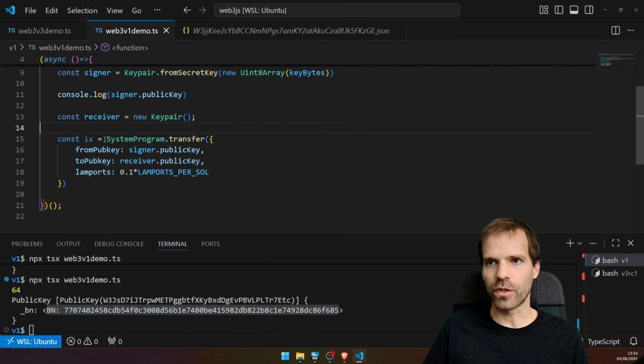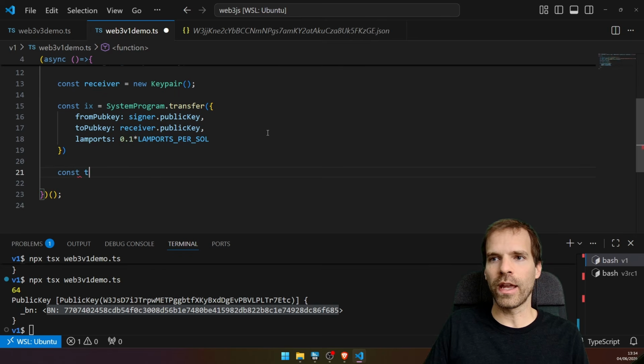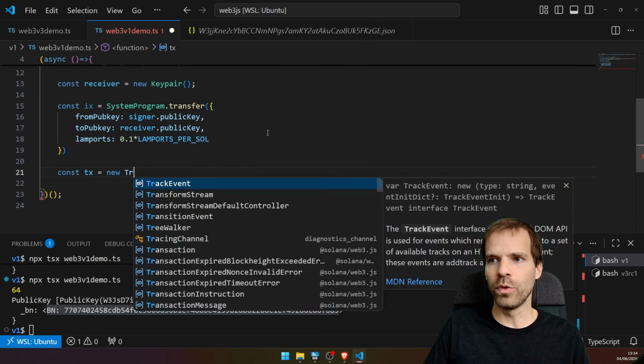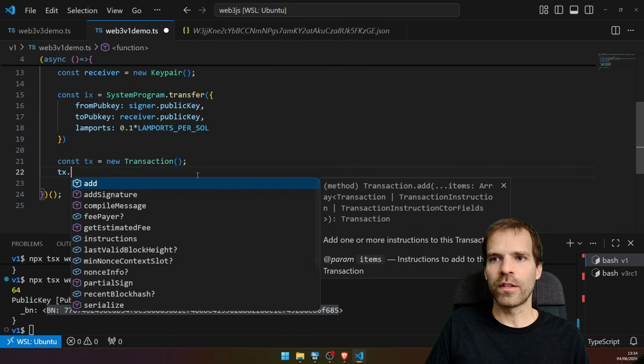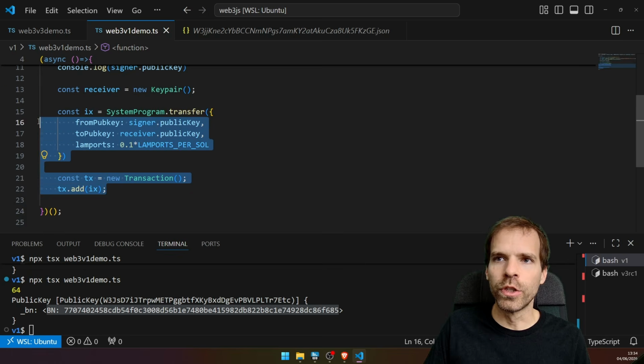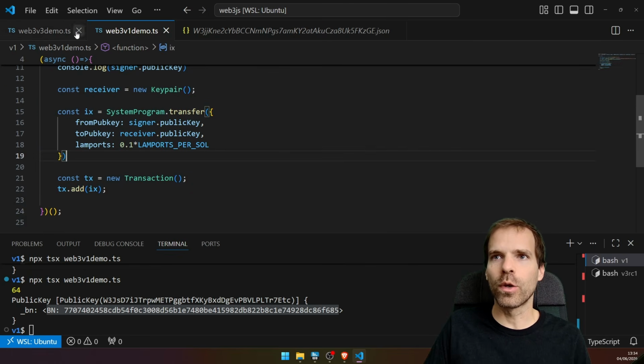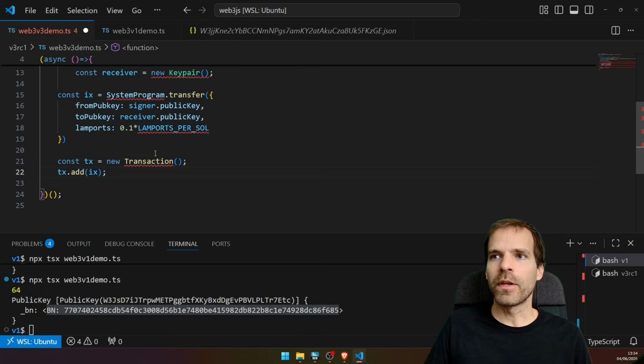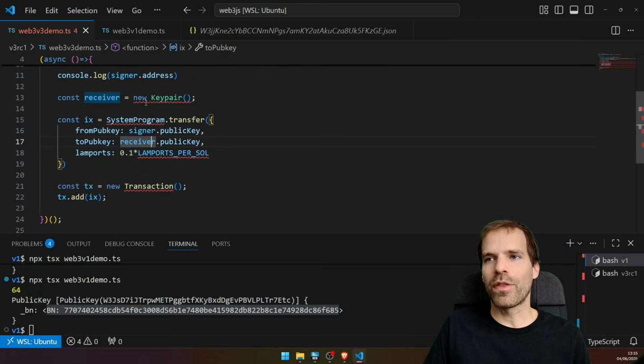That's the instruction that you would then put into a transaction just with new transaction, and then you can transaction add an instruction. So now the instruction is in the transaction. Cool. So far so good. Let's see how that part would look in version 3. Because obviously we don't have the same things here.